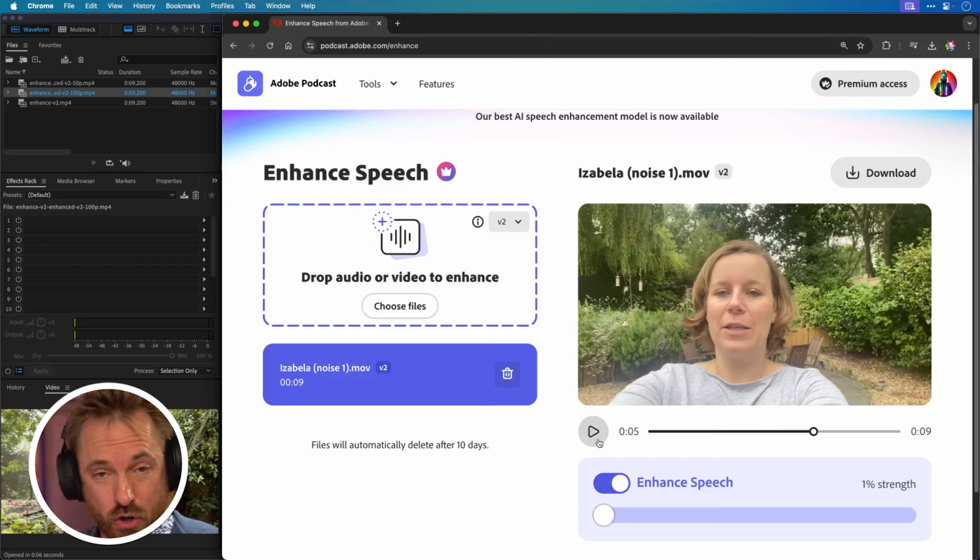Just 1% of Enhanced Speech V2 will actually dramatically improve the voice but keep the background noise. And there may be many use cases where you want the background noise, but you just want the speaker to sound better. So, my conclusion, Adobe Enhanced Speech V2 is awesome.